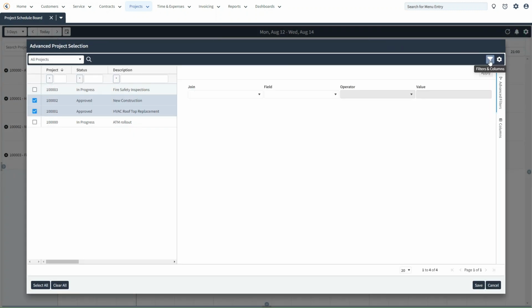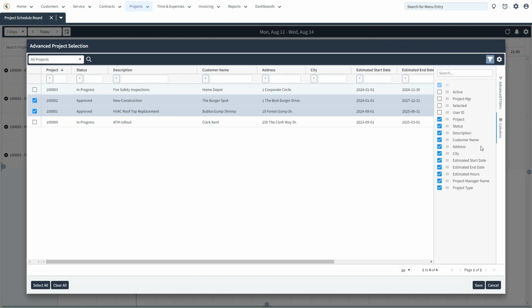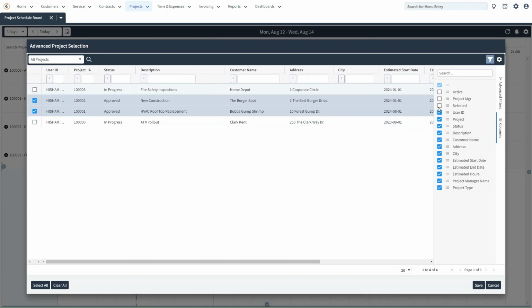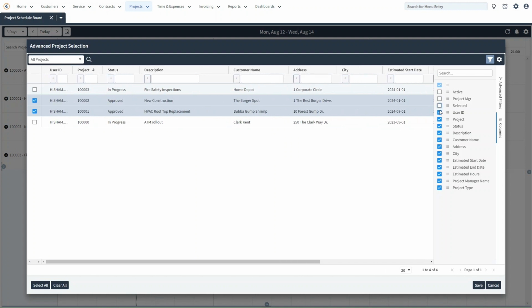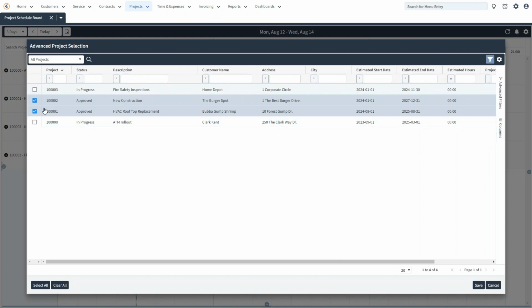Using the filters and columns, you also have the ability to add additional columns to your grid. So if there are columns that would add value or meaning to your selection, that are not currently on the grid, you can expand your column selection like so. All right, so we'll hit save here with these two projects, and then we'll see how the grid updates to reflect our new project selection.